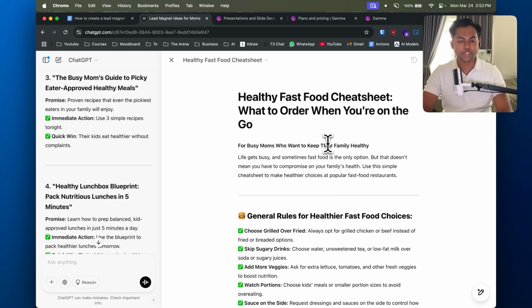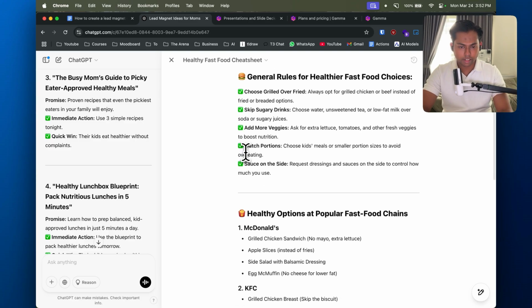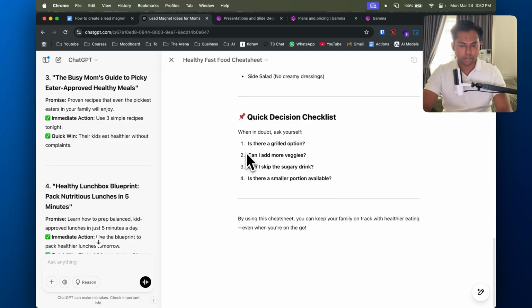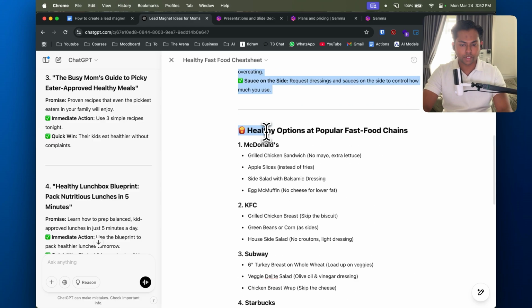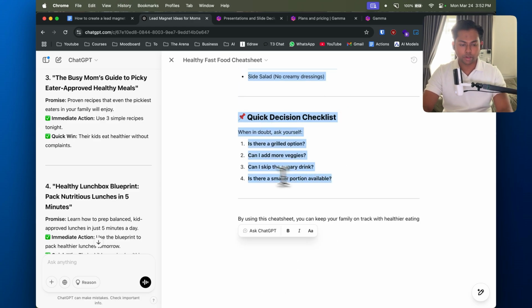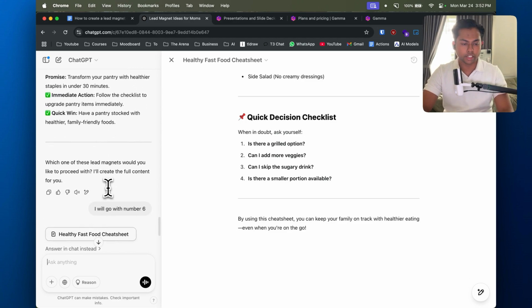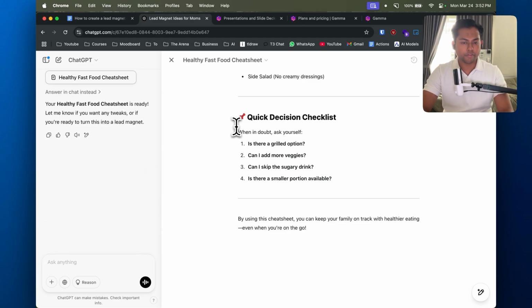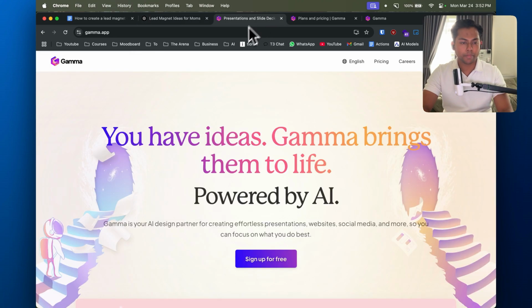It looks like the AI has finished and it looks quite decent. Now I'm going to copy all of this. Again, if you're not happy with it, you can always ask it to change it up and edit it. But for this demonstration, I think I'm just going to go with this. Now we're going to go and head to Gamma.app.